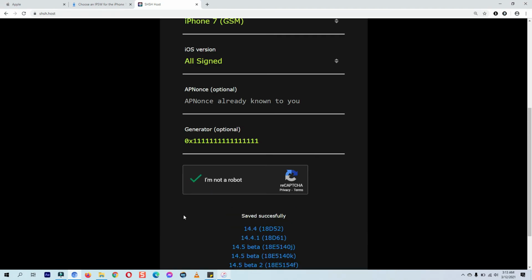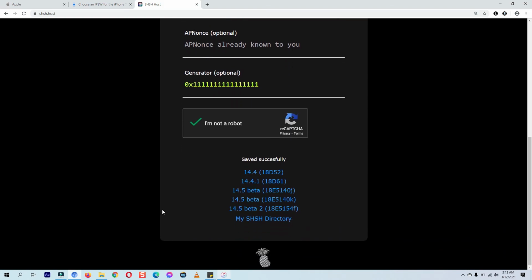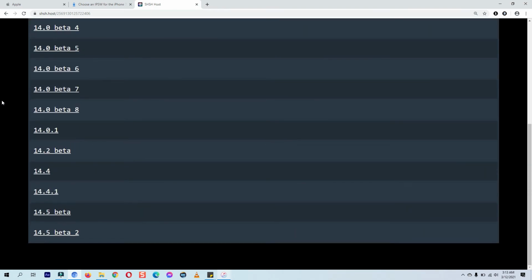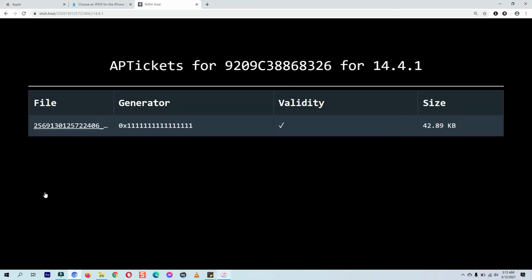As you can see, SHSH blobs for my iOS device are saved. This also saved the SHSH blobs for the beta versions. If you click on My SHSH directory, it will take you to the page where you can see all the SHSH blobs you have saved. Click on any iOS version for which you want to download the SHSH blob that you can later use to downgrade to this specific iOS version.